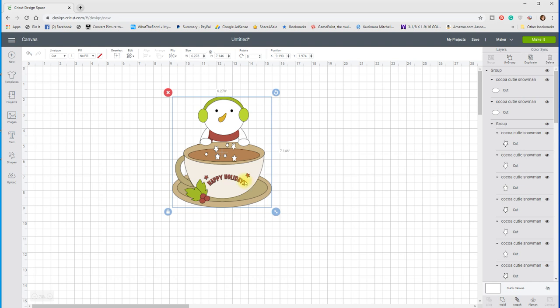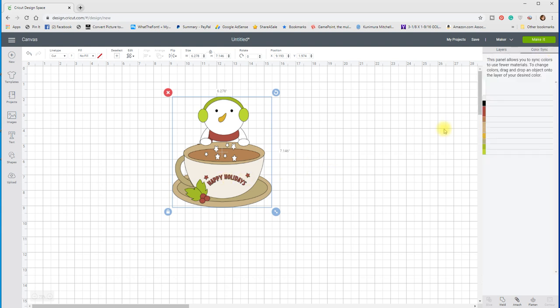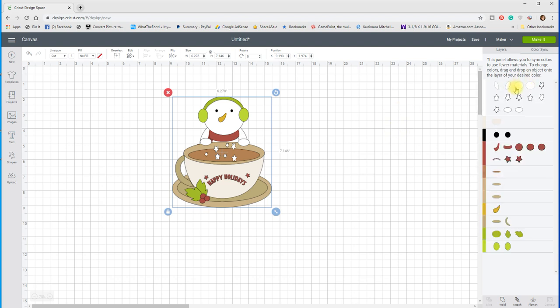Now the Happy Holidays on this came over red and not green, and I really liked it in the green. So what I'm going to do is click over on Color Sync. All the colors for the different images are going to pop up at this point. And here in the red section, I can see my Happy Holidays. I'm just going to grab a hold of it, and I'm going to move it down to the green section. And now my Happy Holidays changed color.